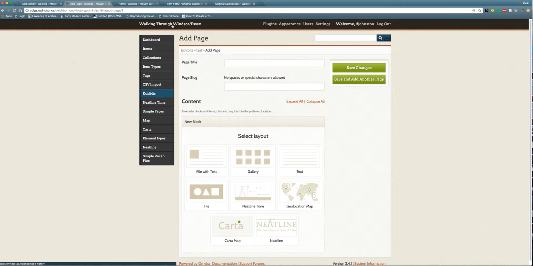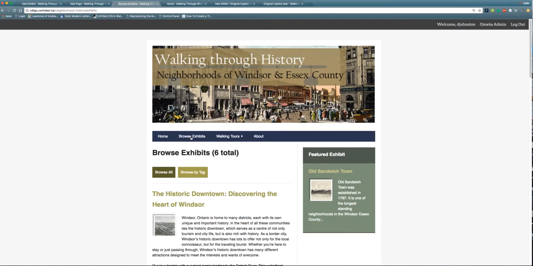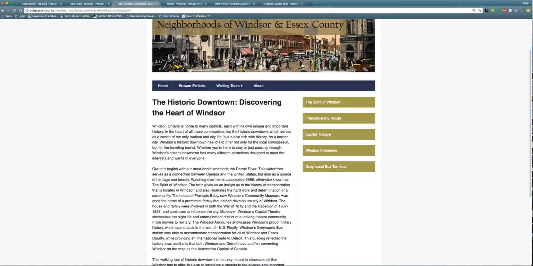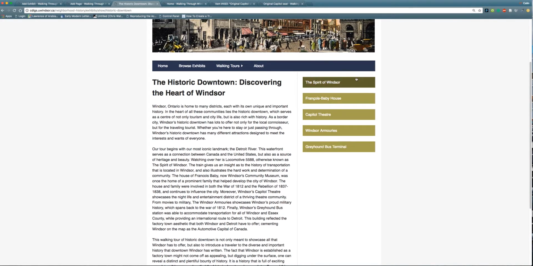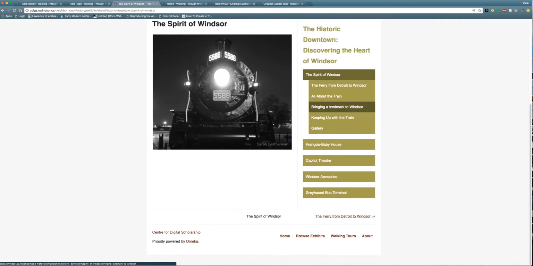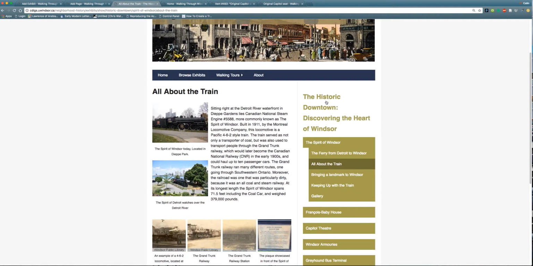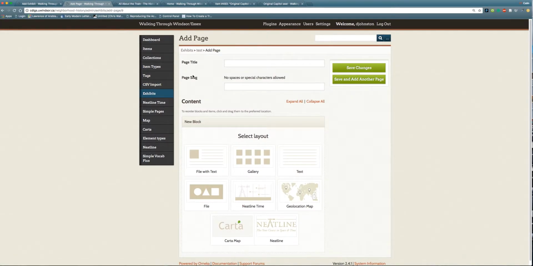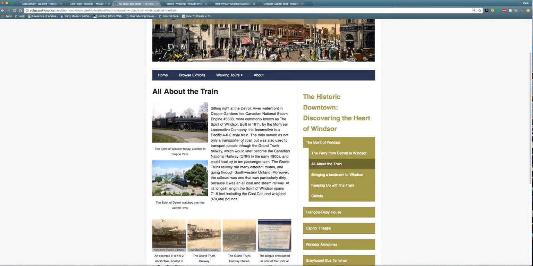So if I go to the website, and if you look at someone else's previous exhibit, so let's look at historic downtown. You can see we've got a landing page here with a description of the project, and we've got various subcategories here. So these are like links to other pages that you might want to look at. So this is on the Spirit of Windsor, and then more information about this train, and so on and so forth. So what you're going to do to accomplish that is create pages in your exhibit. So each of these links or pages that you're going to is equivalent to an exhibit page.